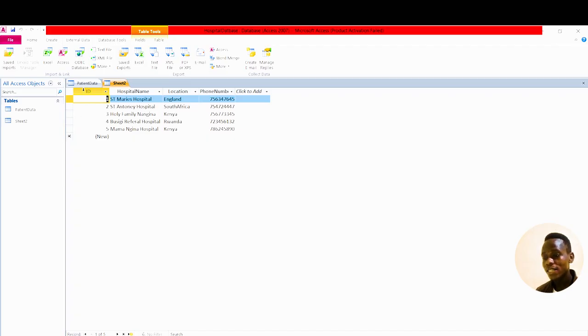This sheet 2, we can call it hospital data. You can just come here and call it hospital data, just like that. After that, we can save. Okay, so that is it.